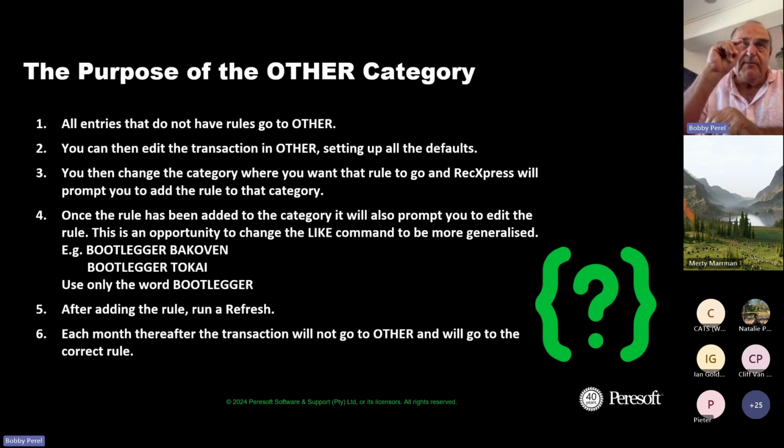And that's why we do it on purpose, because we want you to take what's in other and put them into the rules. So what we do is we allow you to go into the other category, which is not matched to any rule, change the defaults, and then change the category in the other, and it will automatically add it to the rule. So that's power. That's how you will create all your new ones, your new transactions. All entries that do not have rules go to other. You can then edit the transaction in other and set up a default. You then change the category, and it will allow you to move it to that category. Once the rule has been added to the category, it will prompt you automatically to edit the rule.